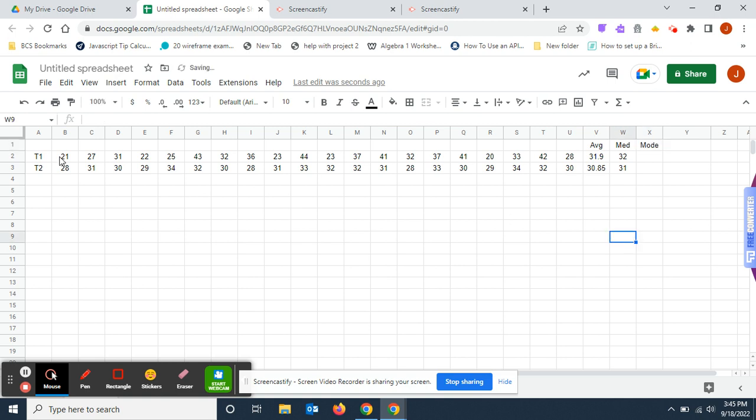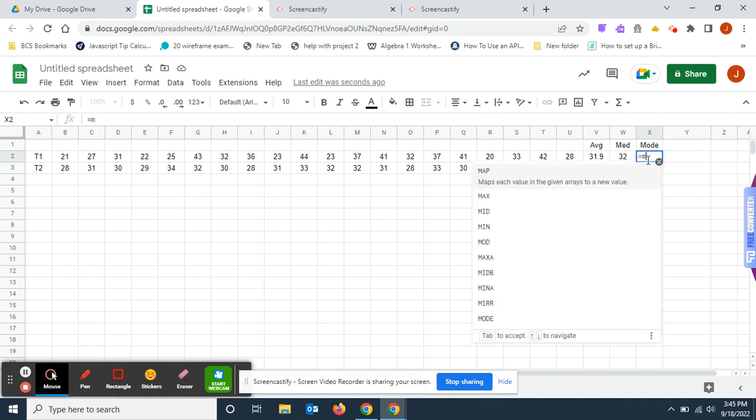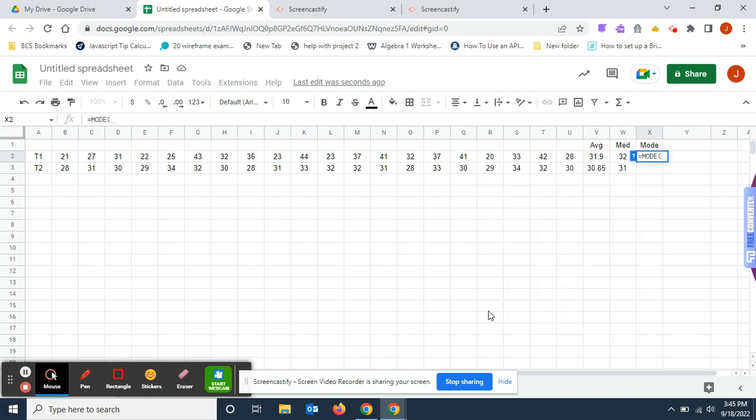Mode is which number happened the most often. All right. Which number of these 20, what number in this list of 20 items showed up the most times? So I'm going to hit equals M. Oh, it's down here at the bottom. I just go down and I hit mode. Again, it just gives me a left parenthesis.